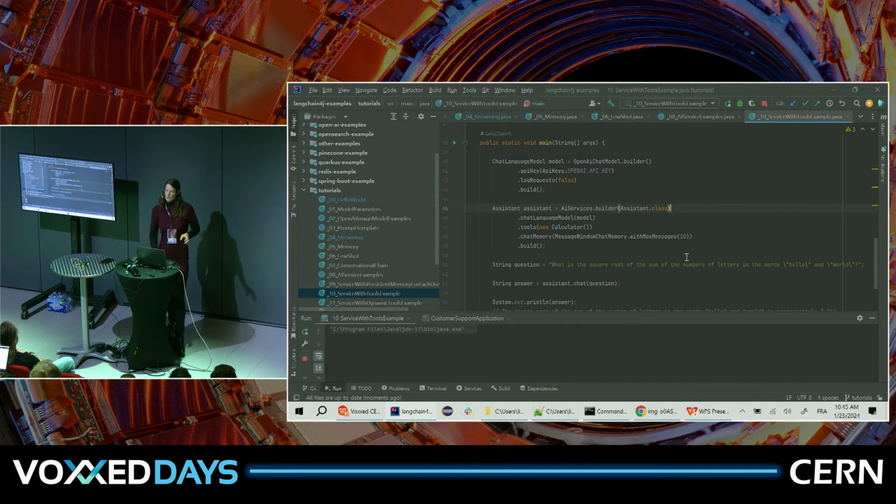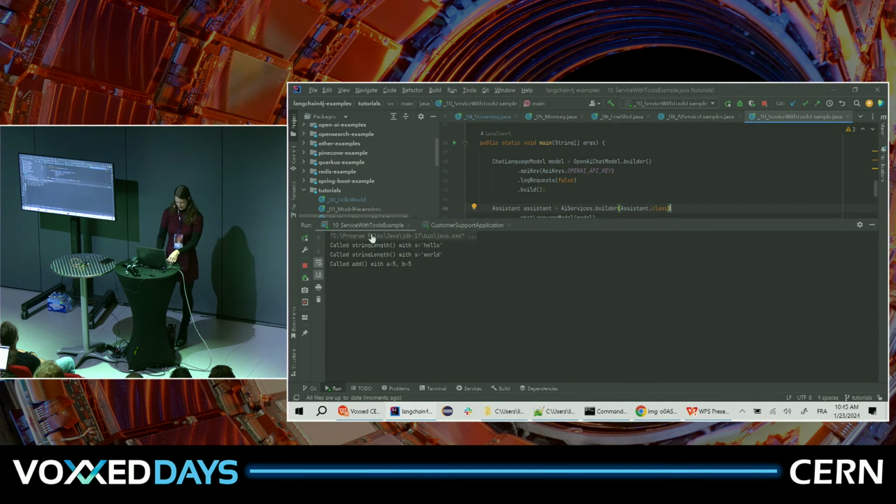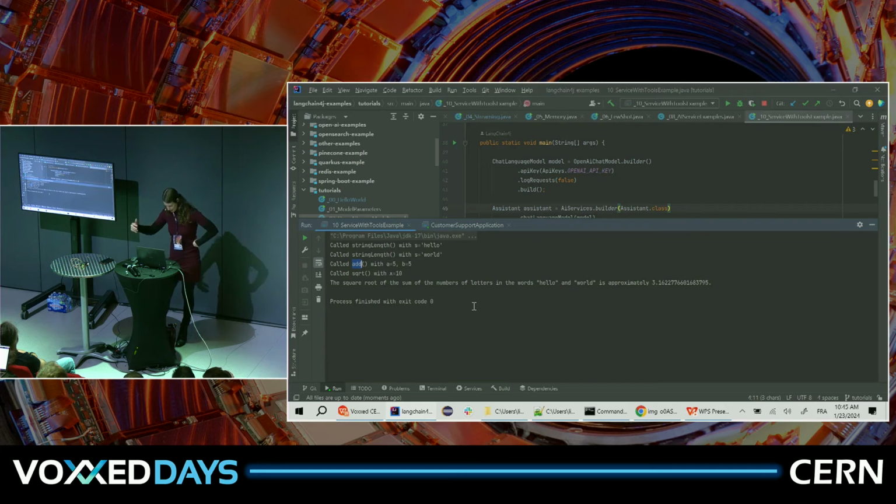So these examples start taking a bit longer because there's latency. There's calls from the model to the model and back. So we have some logging here. It's called the string length for hello, for world. It's called add with 5 and 5, which is correct, and then the square root on 10. And then it says the real output we actually get, if you omit the logging, the square root of the sum of the letters is approximately this number. There you go.